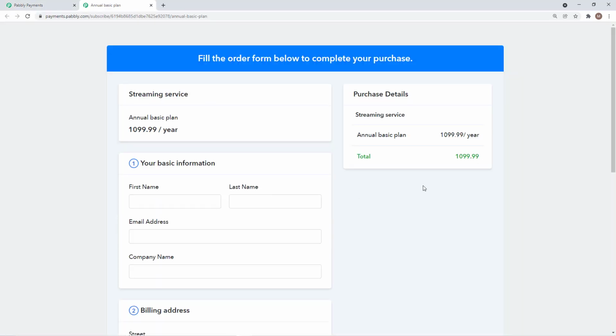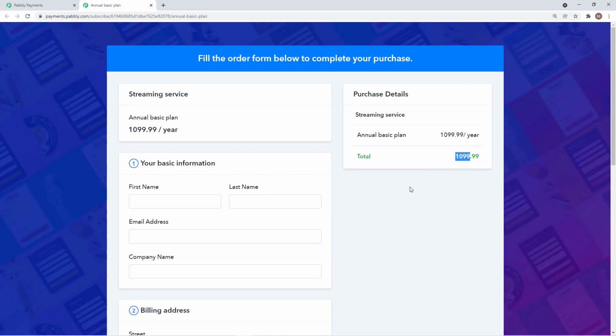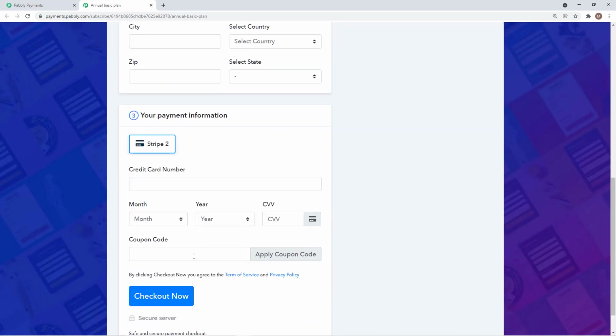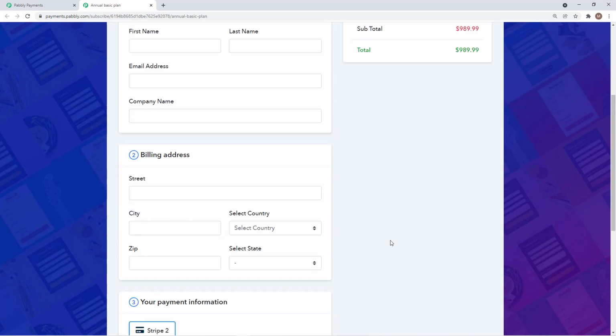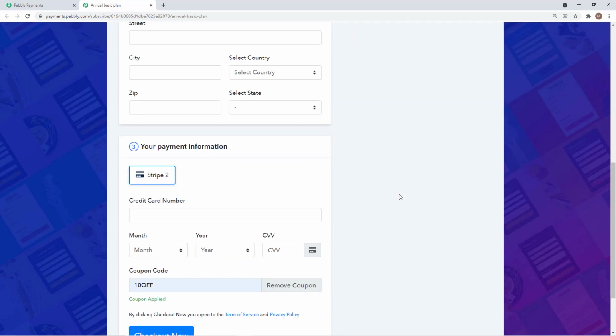So we'll go on the checkout page of this plan, and you see that the order total is $1099.99, and we'll apply a coupon to get this reduced because of a discount. So we'll apply the coupon code, and this is the coupon code working. The amount has been reduced. We are getting a discount of 10% as per our settings. So this is how the coupon works manually.